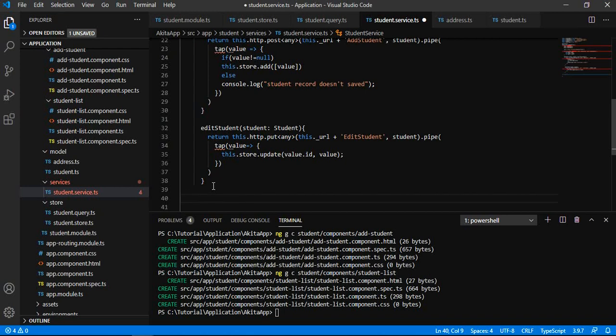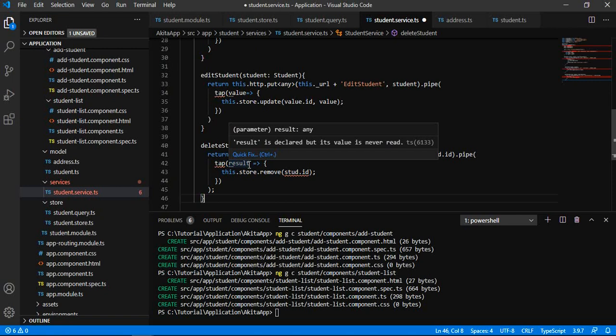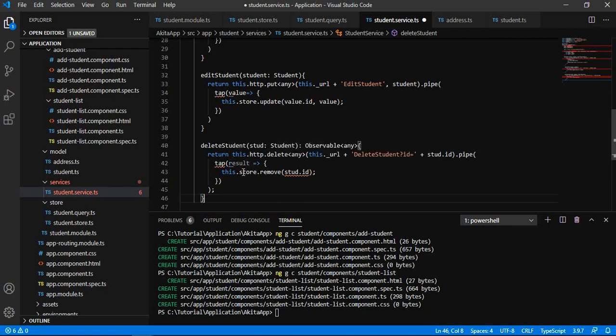What delete is doing: delete is simply taking that particular student record and utilizing its ID to delete it via HTTP query, and later on it will get the value whether it is true or false. Based on that you can do whatever you want, and I am doing nothing but removing that particular record from the store.